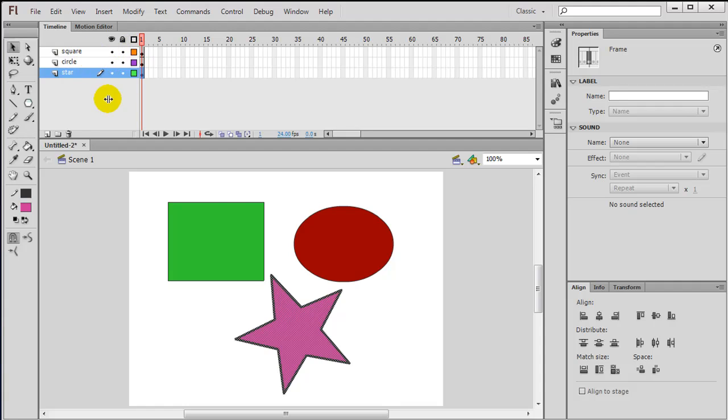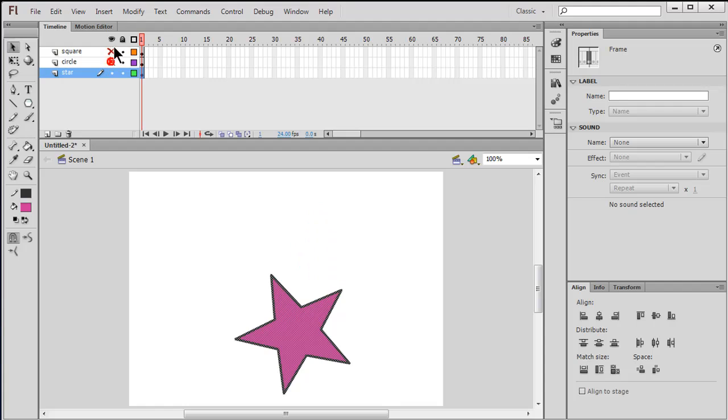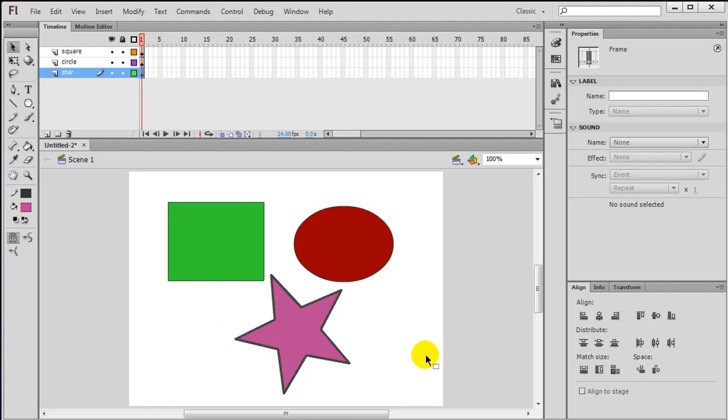Now if you get overwhelmed by looking at a bunch of layers at once, you can hide them by just clicking on the little view button here, the eye. So I've hidden 2 of my 3 layers so that I can only see the one that I want to work with, and then I can turn those back on when I want to see them again.